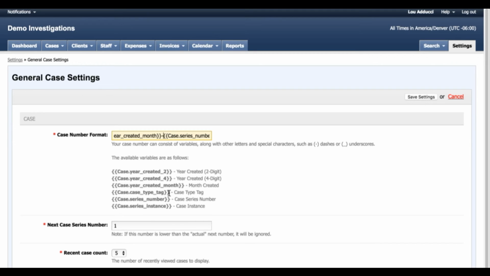And then right before the series number, I want to have the type tag, so I can keep an eye on that as well. At a glance, I can tell what type of case it is. Let me see. So I have my case year created 2, month created. If you select the field, then you move your arrow keys, you can move that cursor over to where you need it to go. So for the case series number, I think I'm going to put it in front for now. We'll take a look at what that looks like. Great. So I've added several different variables to create my new case number.